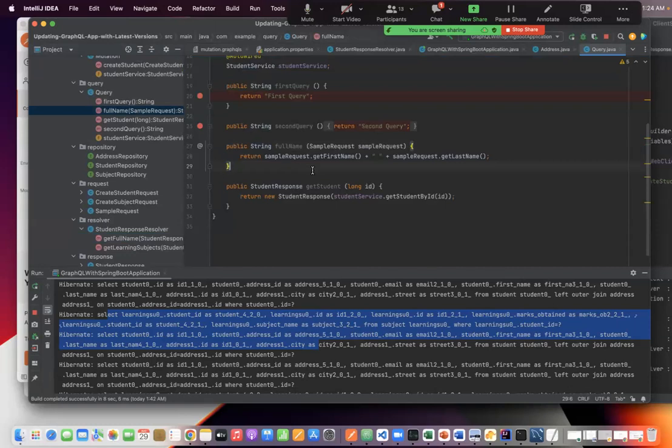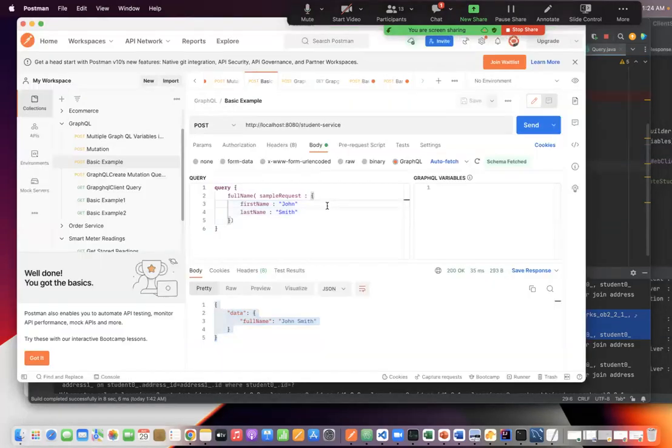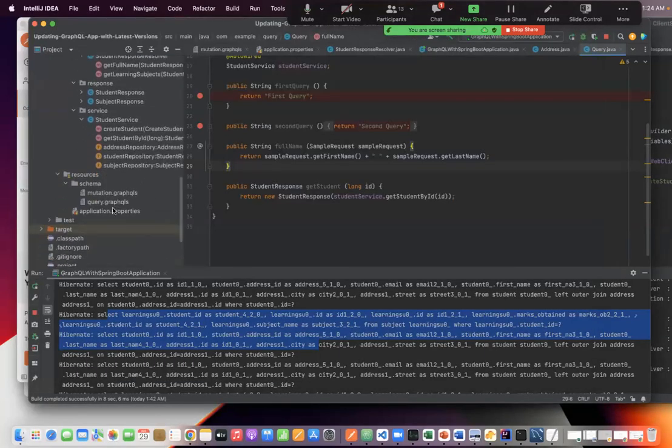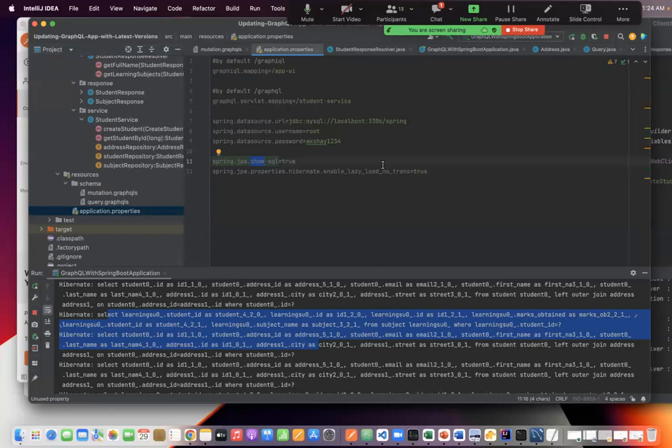One question, sir. Can you go to the Postman? So here we have student service. How is student service linked with the query? Sorry, I again forgot. Usually by default it is graph, if you are not mentioning any servlet mapping. So by default it is GraphQL.